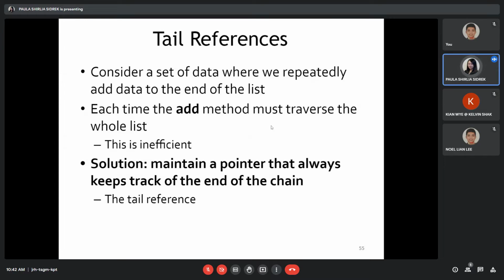So consider a set of data where we repeatedly add data to the end of the list. Now what happens is each time the add method must traverse the whole list. This is what happens in your linked list. The traversal of nodes happens like that. You cannot go left or right; you have to traverse one by one into the node. So the solution, how do you do that? This is the problem.